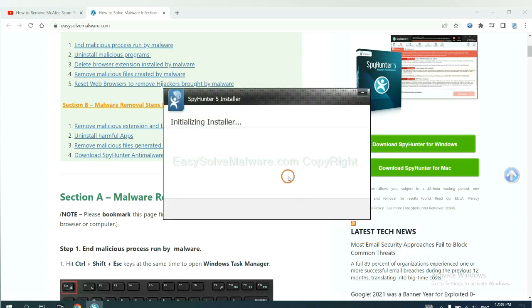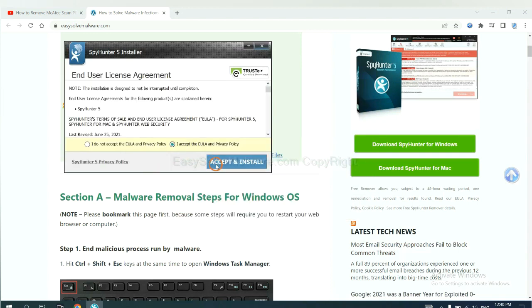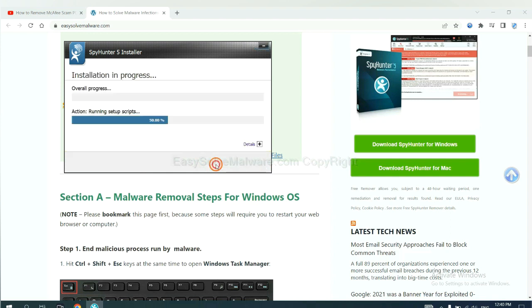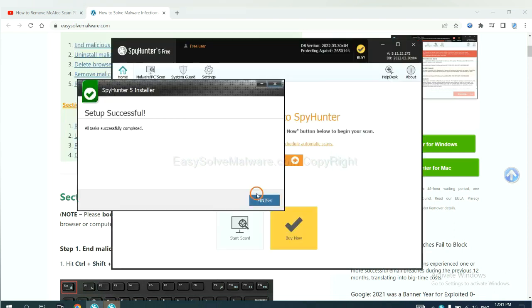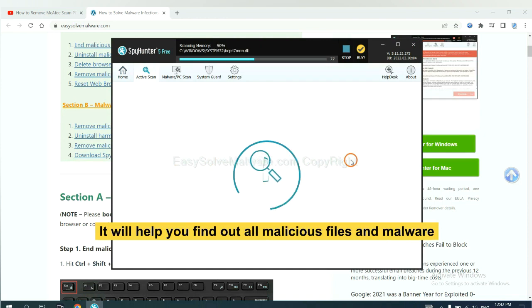Select language and continue, accept and install. Just wait about 1 or 2 minutes. When you finish, start a scan now. It will help you find all malicious files and malware on your computer.